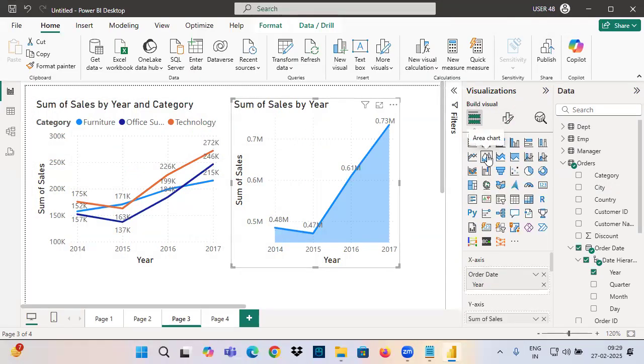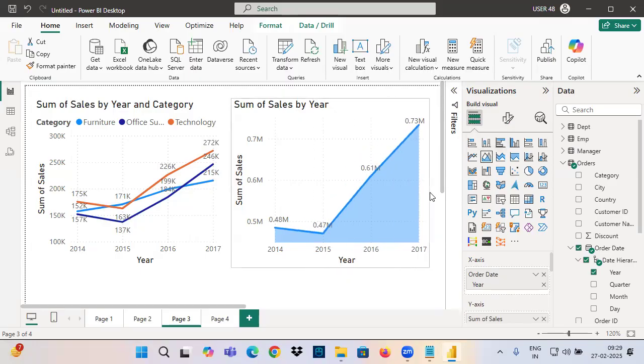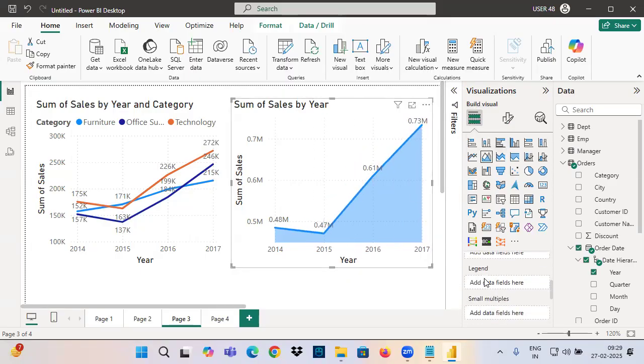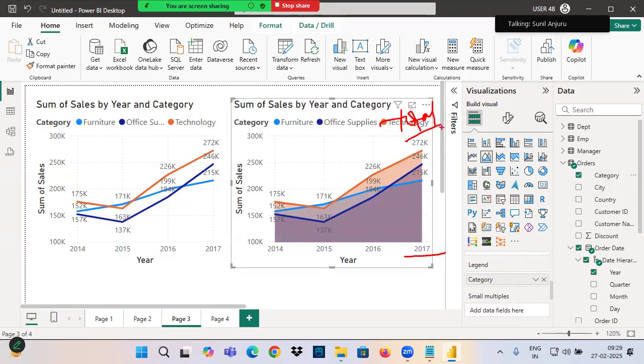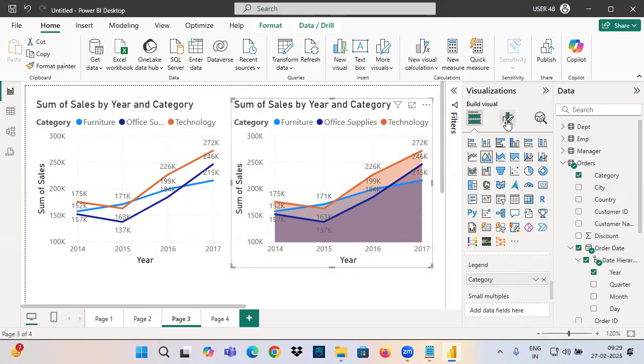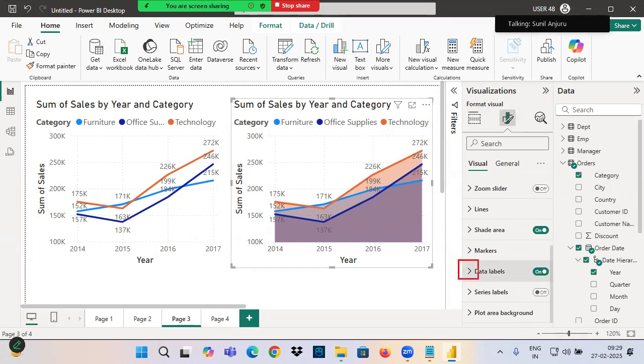Try it in area chart. What is the second visual? Area chart. In area chart also drag the category column to legend. Here also I want to show total, how much 2017 is doing totally. How can I enable? Go to format. Do you see total labels here? No. Line chart and area chart, no total labels.